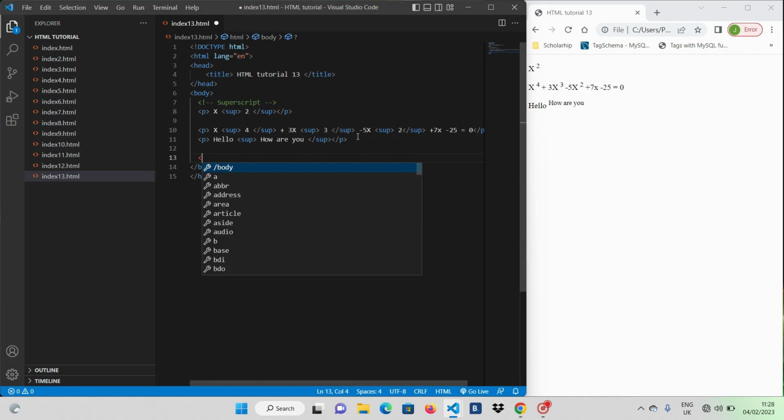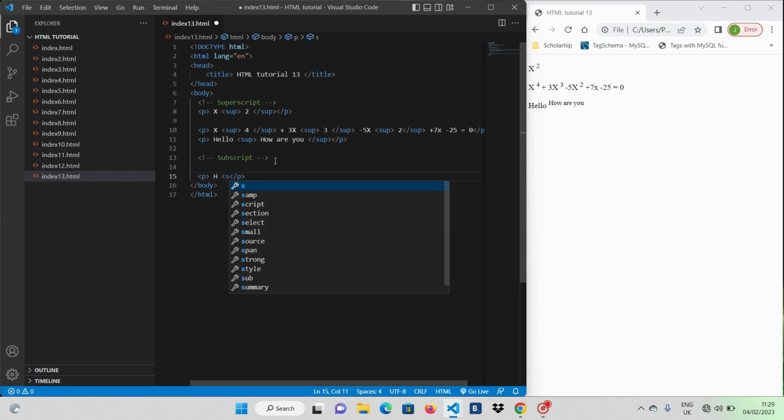We'll look at the next one, which is the subscript tag. What the subscript tag does is the inverse of the superscript tag. So it works as the base. So when we have something like P, then you have something like H, then you have sub. Let's say you put 2, then you press Control S to save.